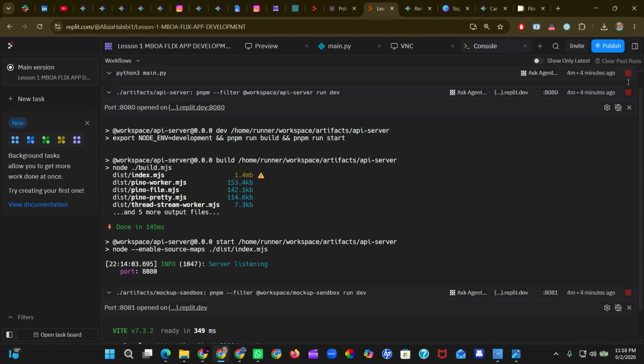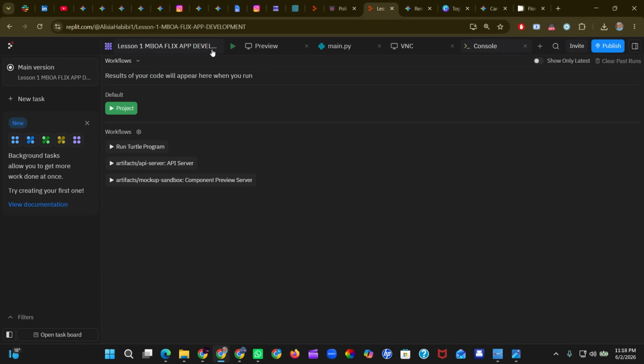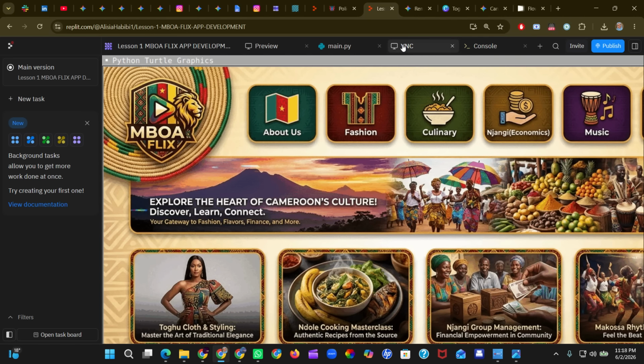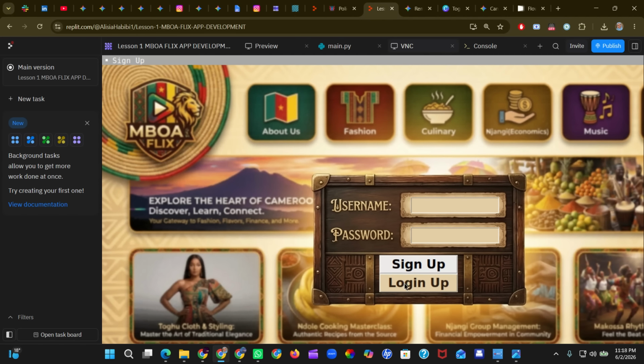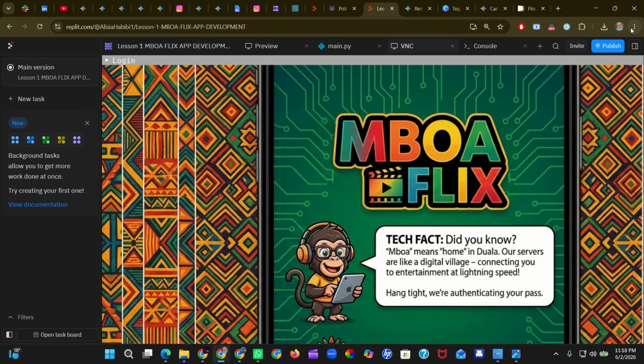Once you're done, stop your console again, and then of course come back. You can just run your turtle if you want, or run everything, really doesn't matter. And then come here and click OK. Now if I try to click login, you see you'll be redirected to the login page shortly. Okay, now I'm on this page, which you all know. So that's a good way of giving the user some direction of where they're going.